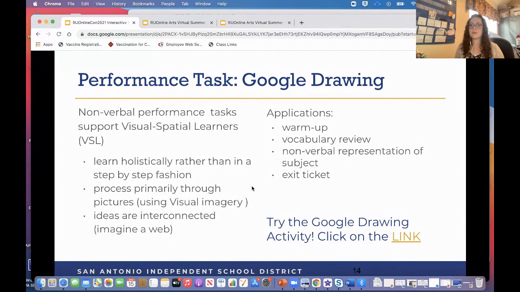Nonverbal tasks such as Google Drawing allow for students to share their knowledge using creative critical thinking, not just words. Again, this goes back to our product differentiation. Consider the characteristics of visual spatial learners in the list above. They are students that learn holistically rather than step-by-step.